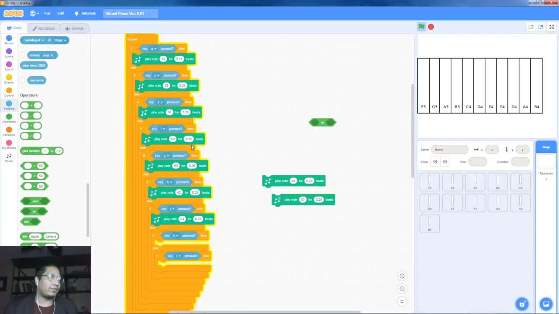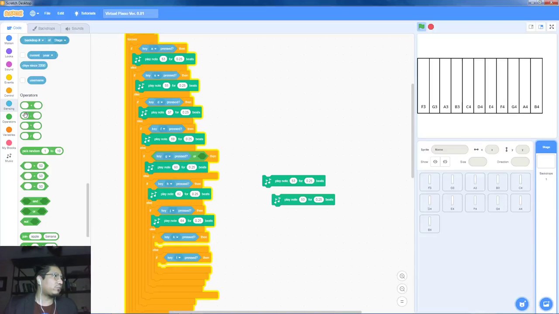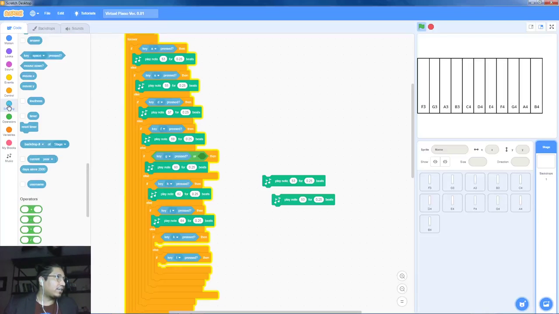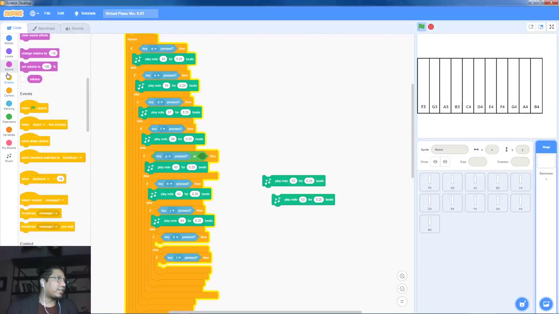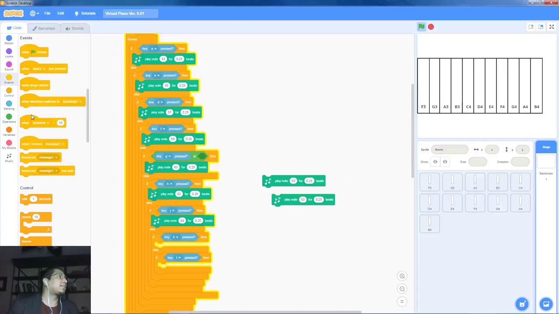So, for example, if G is pressed, or under sensing, if, let's see, answer key, mouse, what's the touch button? I don't know, is there no sensing for the touch button? Not for a touch button. Key, mouse down, X, Y. Okay, I'm a little disappointed now. Maybe it's an event then. Event. When I receive, when. Not the stage, but when.